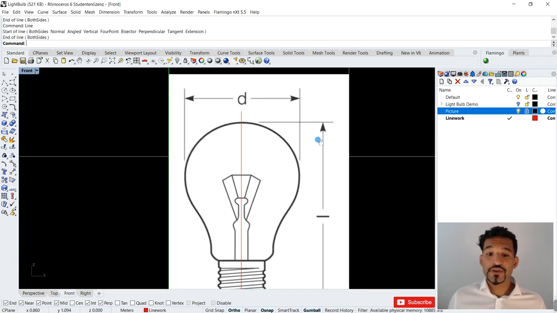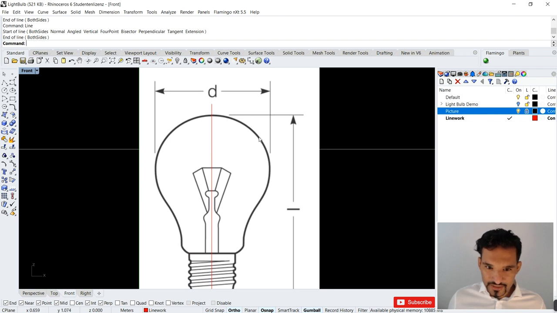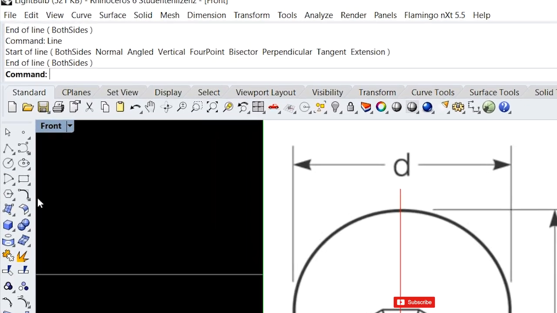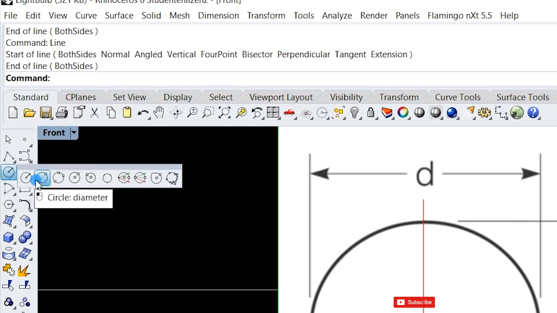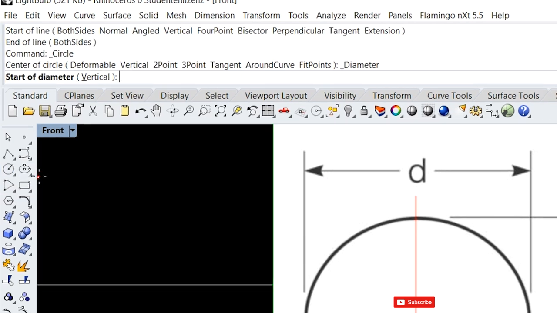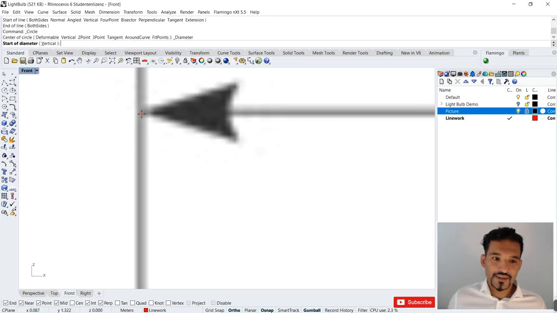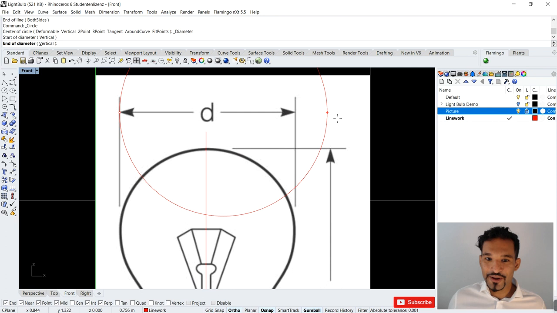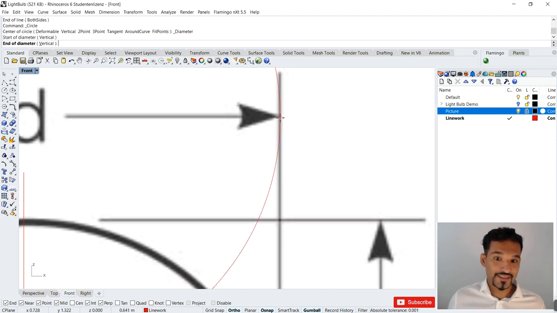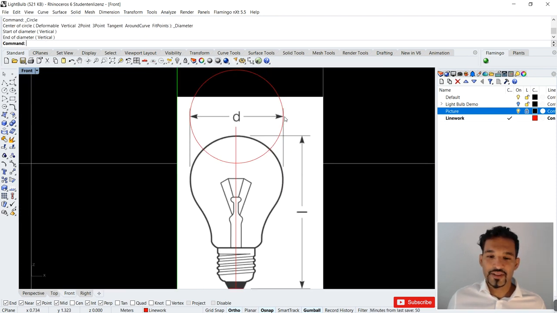The next thing we want to do is draw the line work of this light bulb. Yeah, and we're just going to assume that the top part is a perfect circle. That's just what we're going to assume. And we have the diameter of this in this image. So I'm going to go to my circle and take this circle by diameter. And then I'm just going to eyeball it. I'm going to estimate, yeah. That's the one endpoint, and that's the other one, yeah? Again, eyeballing it, it's okay.